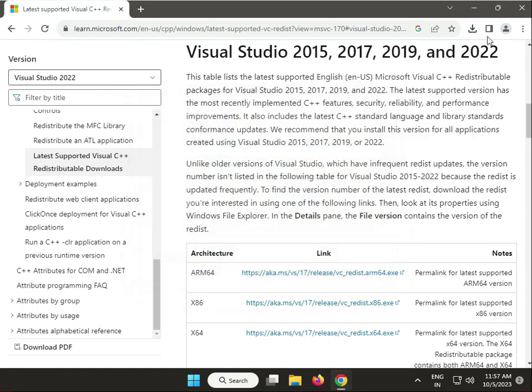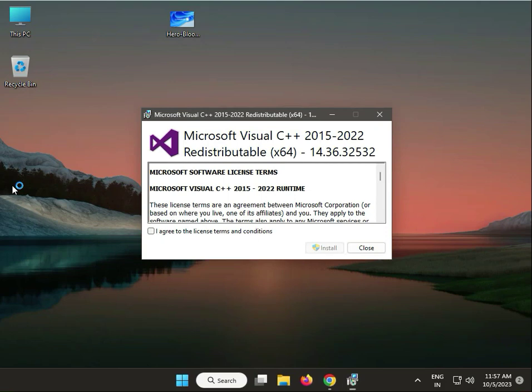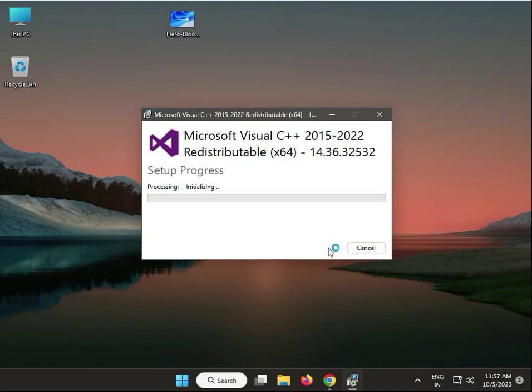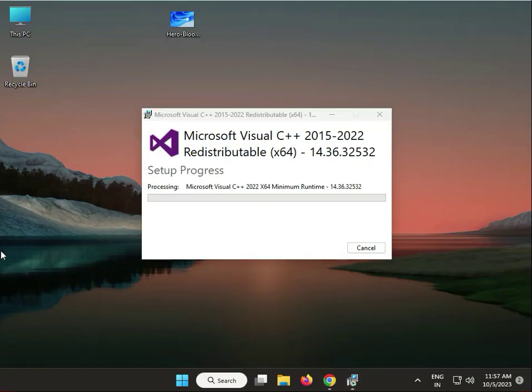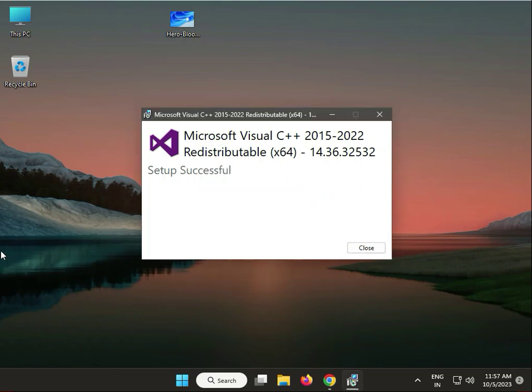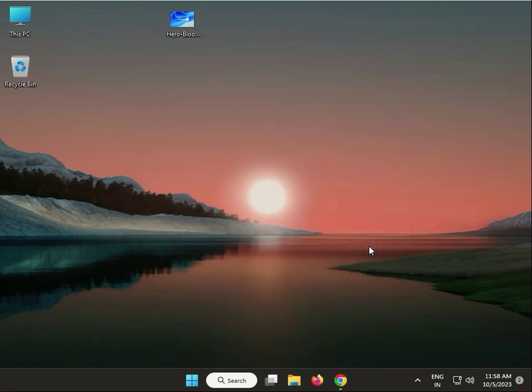Single click to launch, then run. And I agree. Install. Yes. And reinstall effectively programs, and perform clean boot.